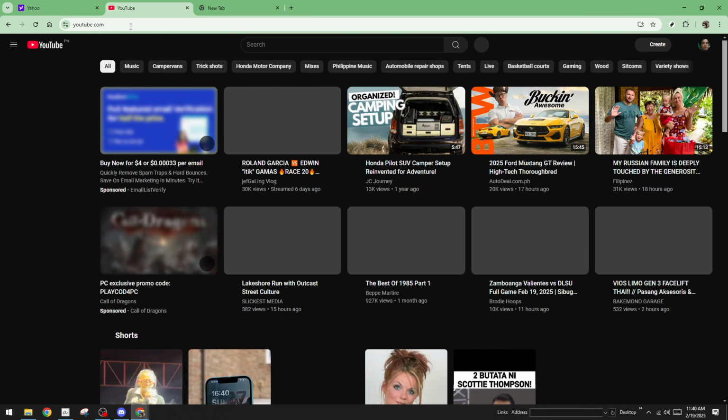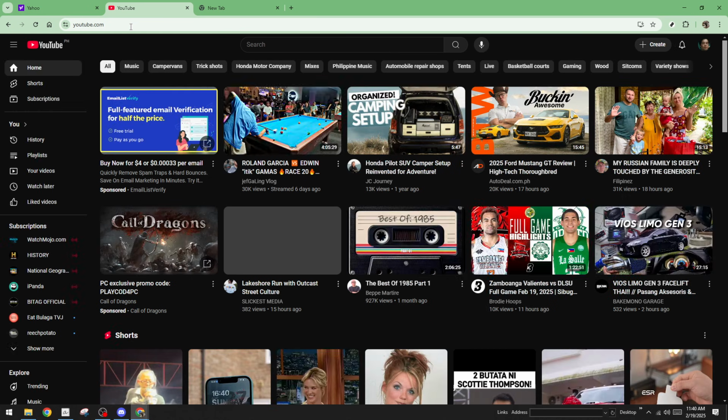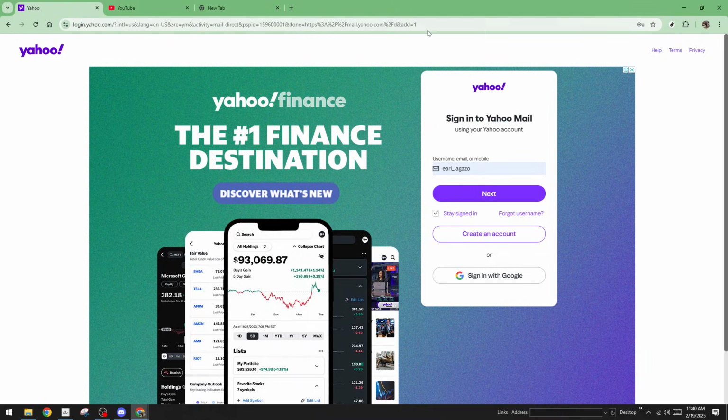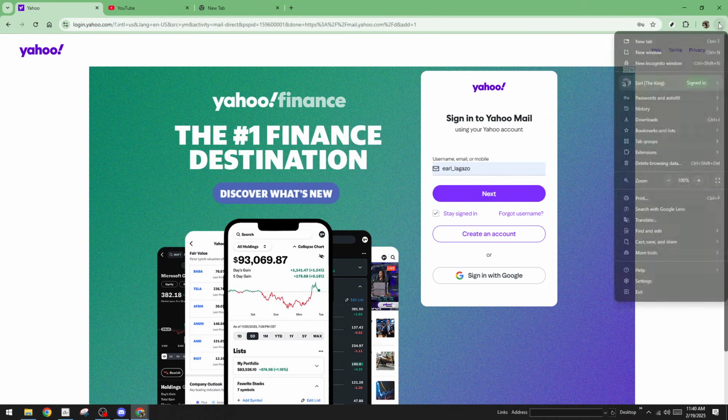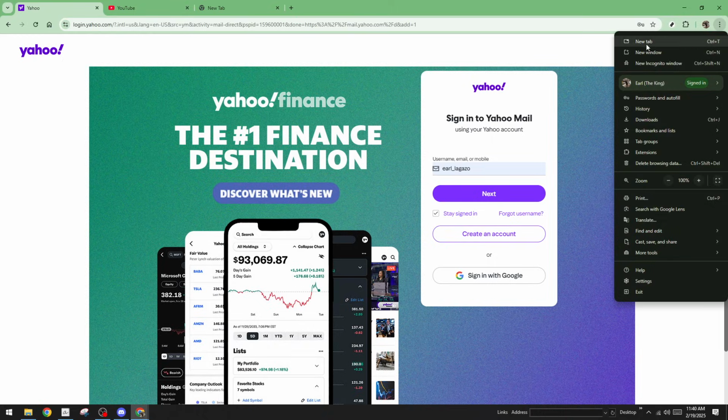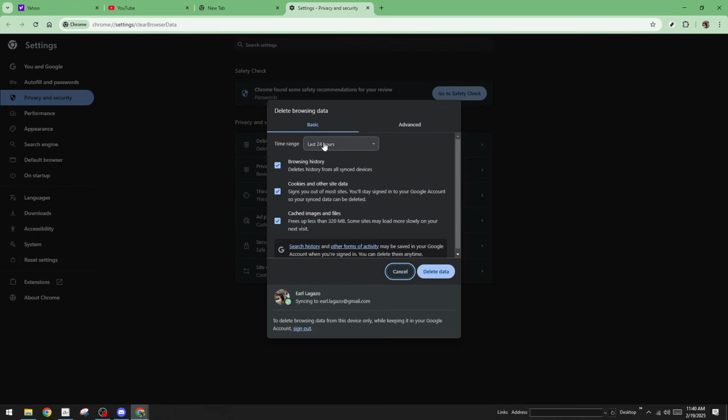Now, if it seems like your internet connection is not to blame, the next step is to clear your browser's cache and cookies. This can often resolve a variety of issues because it removes outdated files that could be causing conflicts. If you're using Google Chrome, begin by clicking the three dots in the upper right corner of your browser to open the menu. From there, navigate to Delete Browsing Data. You'll want to select All Time in the time range and make sure the boxes for cookies and other site data and cached images and files are checked before hitting Delete.